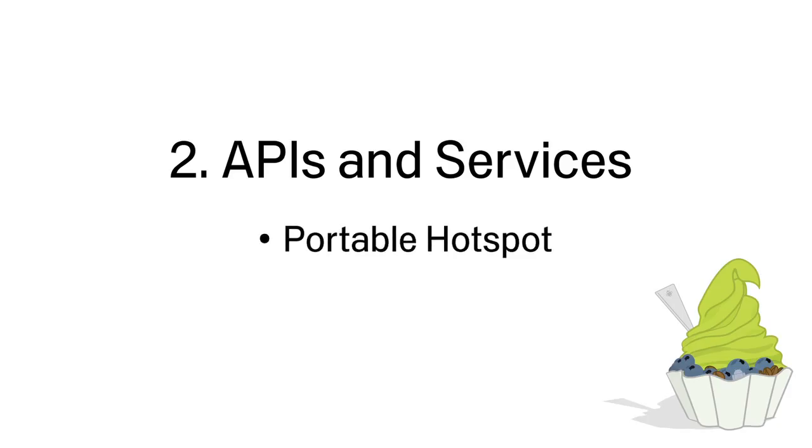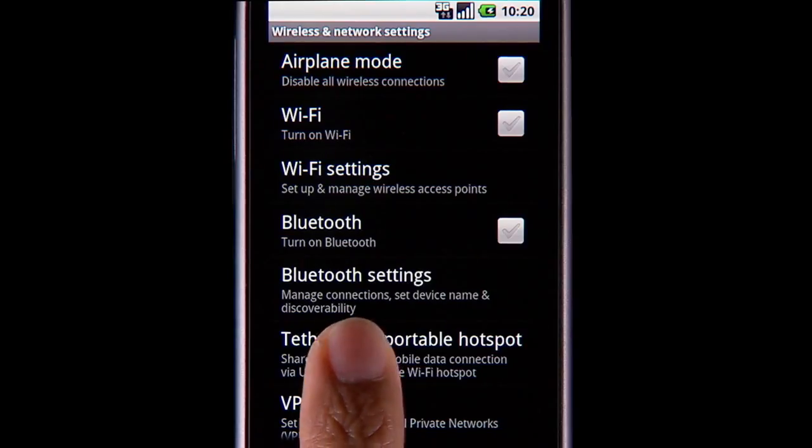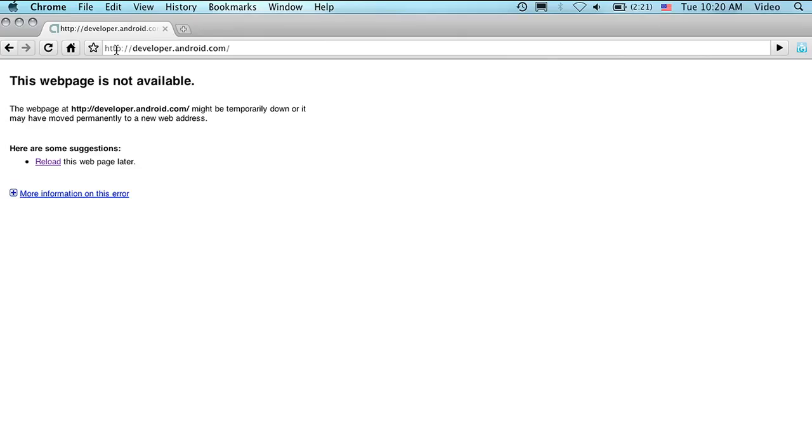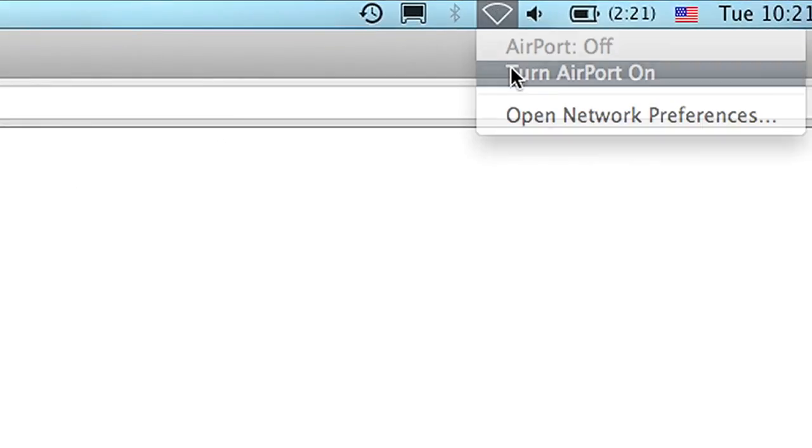Android 2.2 introduces the ability to use one's phone as a portable hotspot. Users can activate Portable Hotspot on their phone, then connect their computer to the portable hotspot to get internet access.